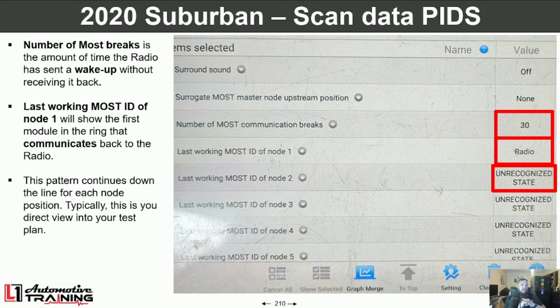So you can see in this particular screenshot, the last working MOST node ID of number 1 was radio, and the last working node ID of number 2 was unrecognized state, and then that for the rest of the nodes. Now, we don't quite know how many nodes are left on this vehicle, and there's no surrogate master node upstream position listed, which means it's only one module talks.